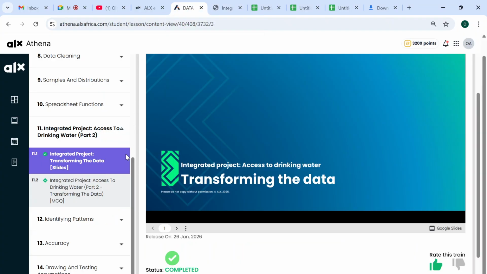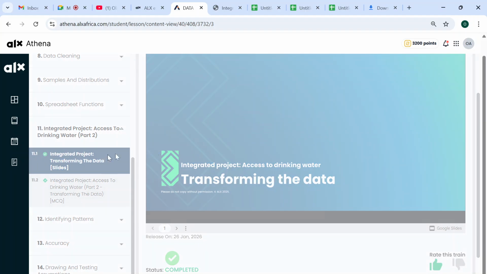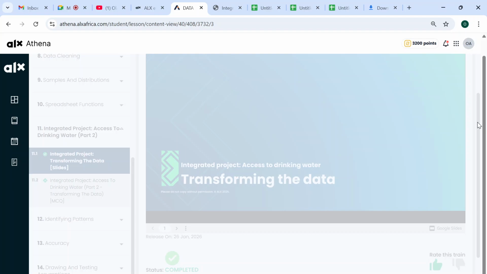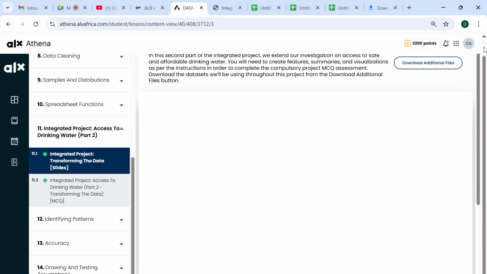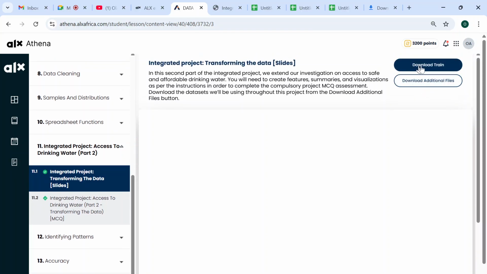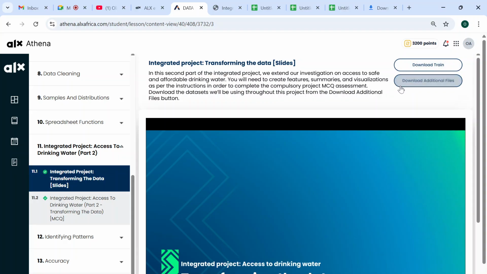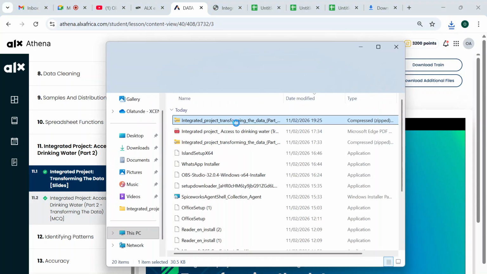Okay, so if you are on your Athena data set, you come to this integrated project and click on it, and then you scroll up. Up here, you can see download train and then download additional files. So those files you saw there, I had to click here. I downloaded the additional file and this is the file.